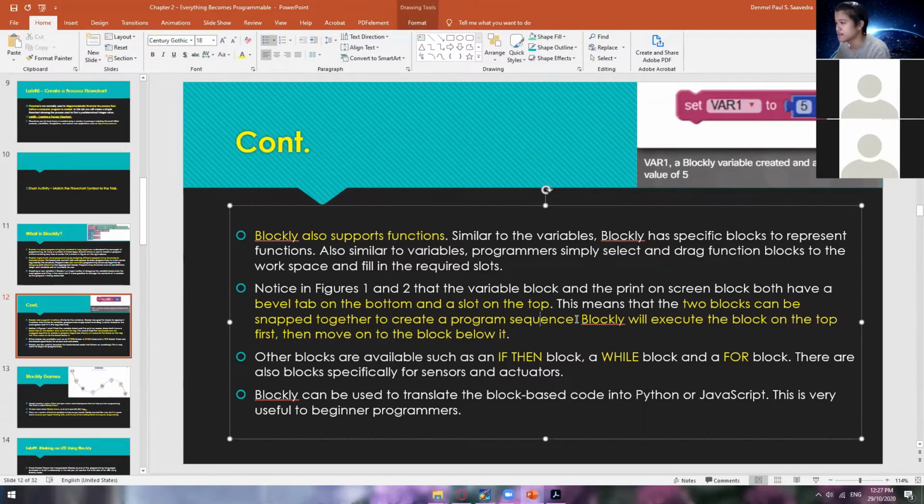Okay? So of course, may sequence in time na pina-follow starting from the top to bottom. So ganun yung sequence. So Blockly will execute the block on the top first and then move on to the block below it. So other blocks are available such as if, then, while, and for blocks. So there are also blocks specifically for sensors and actuators. Okay, so meron tayong kung as a given na tong actuator na to or mostly used tong sensor na to or actuator. So mostly na doon yung model.